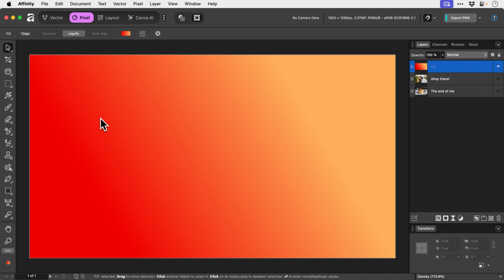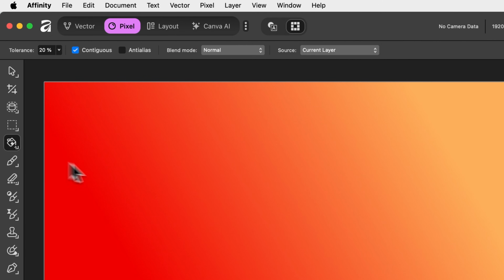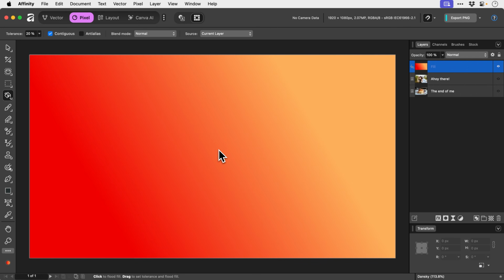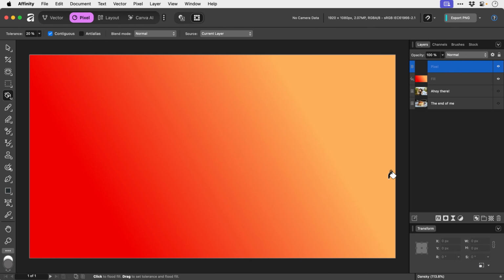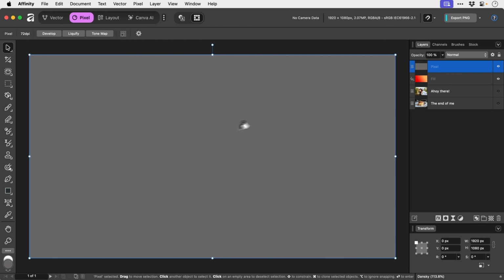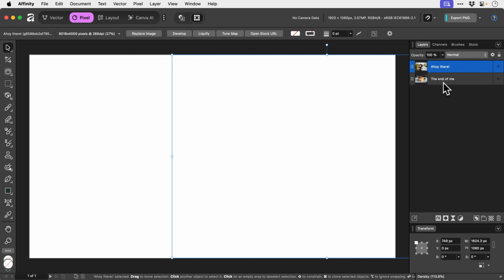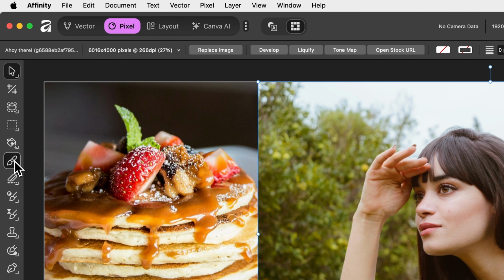Right, now that we've got that one done, what's next? We have the flood fill tool. Now this works very similar to your paint bucket tool in Photoshop. So if we go and add a new pixel layer, what we could do now is go and pick a color from the color picker. Let's just go for like a gray. It's a bit dull, but never mind. There we go. And we can just fill that color in. So it's super, super simple. Oh yeah, let's bring our images back. There we go.